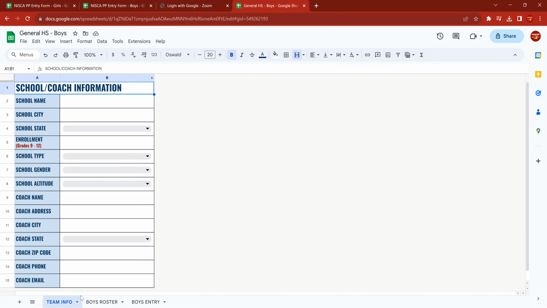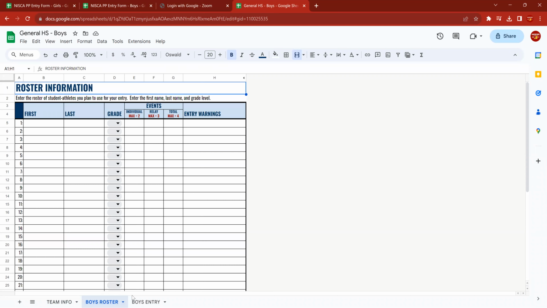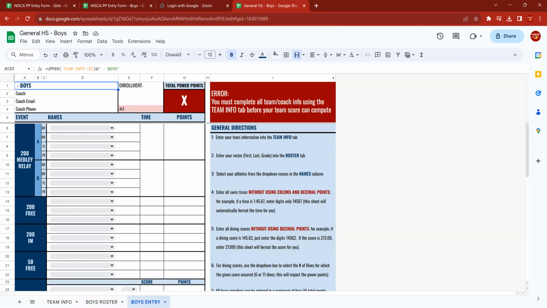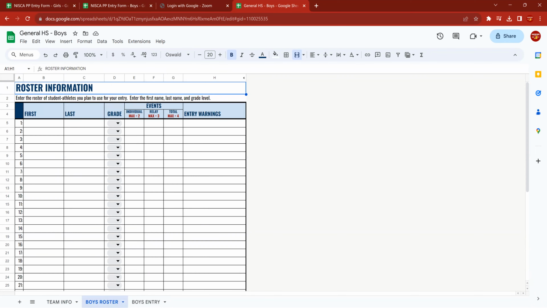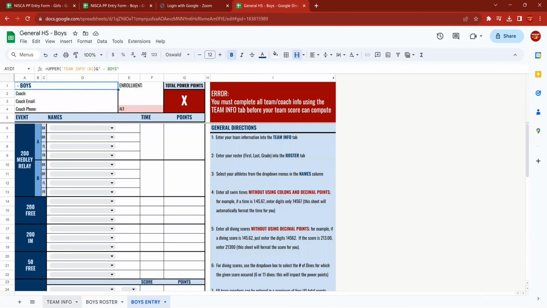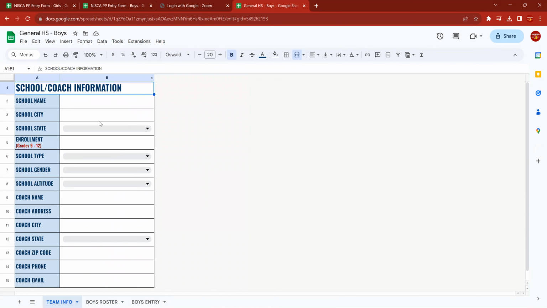You're going to start with your team info, then you're going to put your roster in, and then you will do your entries. You'll notice at the top of the entry sheet that there's a big X in the PowerPoints box, and that will stay there if you don't do these in the correct order. So please make sure you start with team info and get everything organized as you move from left to right. It's as simple as moving from team info, boys roster, boys entry. And that's the order you will always do. So here we go. Let's just start.